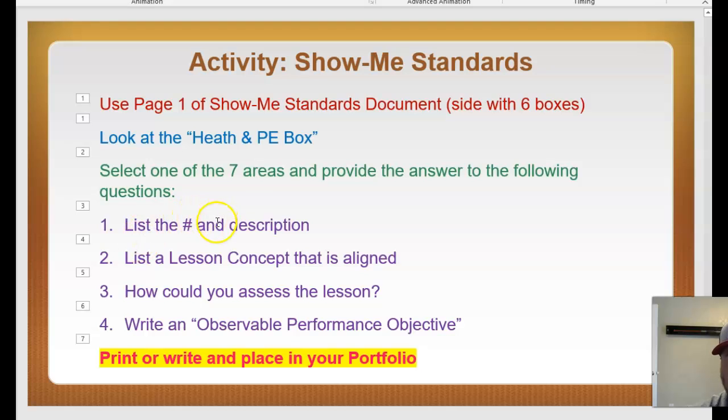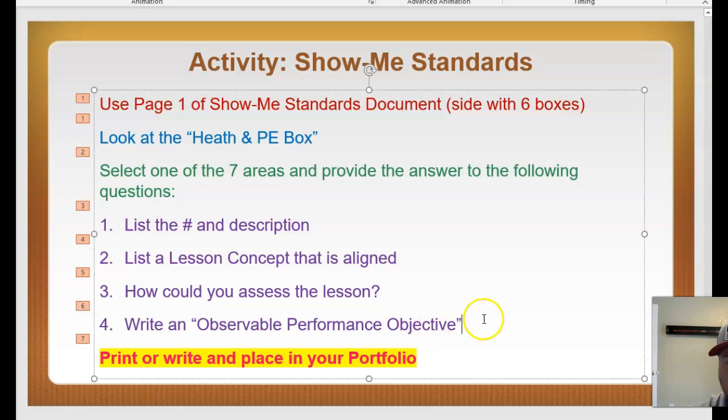So list the number and the description. So tell me if you pick number 4 and then what the sentence at number 4 is. Then you're going to have to do some thinking here. List a lesson concept you could teach that is aligned with that important part of the Show Me standards. Just like we did in the last activity, consider how you might assess this lesson at the end. Because if you have the idea of the lesson and then how you want to assess it, you can write an observable performance objective in the 3-part method. All right? So task, condition, criteria.